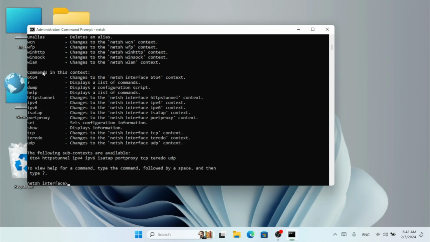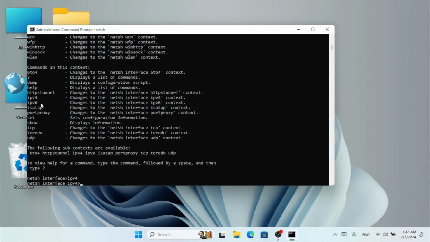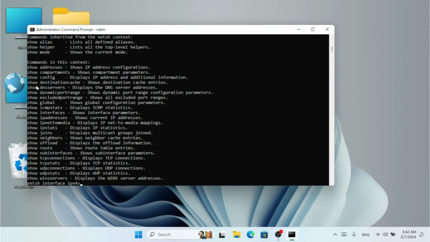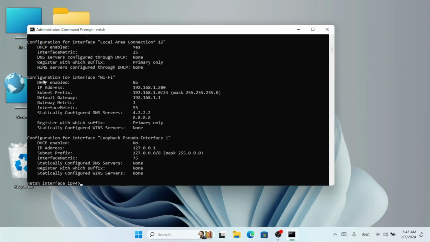Now I can find IP version 4 here. So simply I'm going to type IP version 4. I'm inside netsh interface IP version 4. Here again I'm going to use help. As you can see, it's going to show me show, and I can see this show. If I type show, it's going to show me show config and show addresses. I want to see show config. If I hit enter on show, again it's not going to show me anything, because I have to type show config.